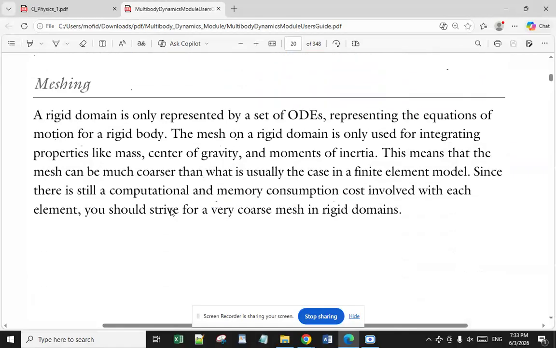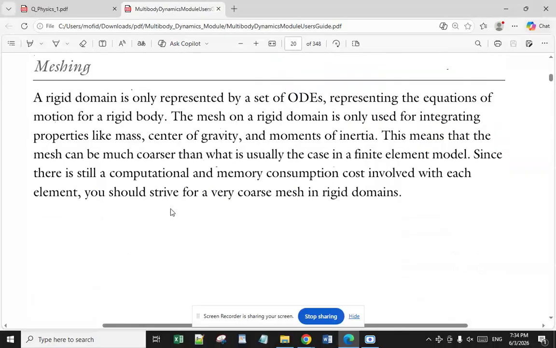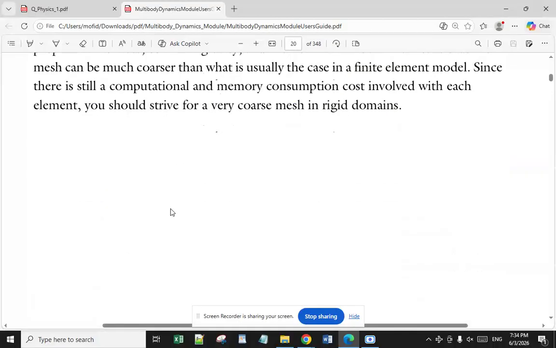Now I want to go through the meshing. A rigid domain is only represented by a set of ODEs representing the equations of motion for a rigid body. The mesh on a rigid domain is only used for integrating properties like mass, center of gravity, and moments of inertia. This means that the mesh can be much coarser than what is usually the case in a finite element model. Since there is still a computational and memory consumption cost involved with each element, you should strive for a very coarse mesh in rigid domains.